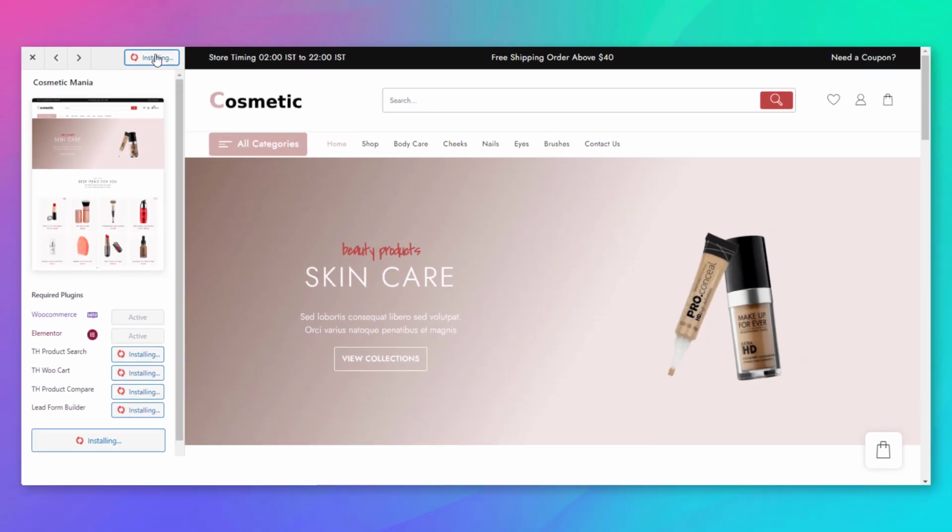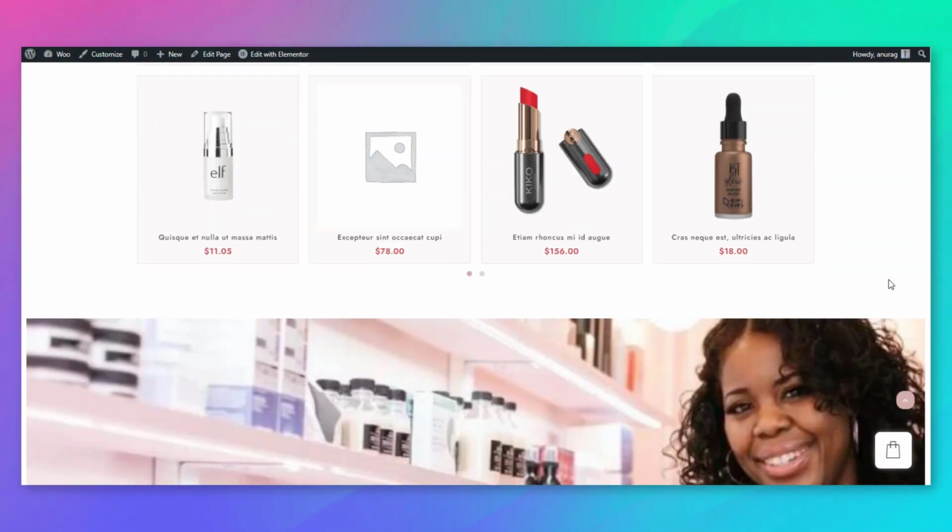Even necessary plugins download automatically, guaranteeing a seamless, hassle-free process. Once all the required plugins are installed, you can view your site.